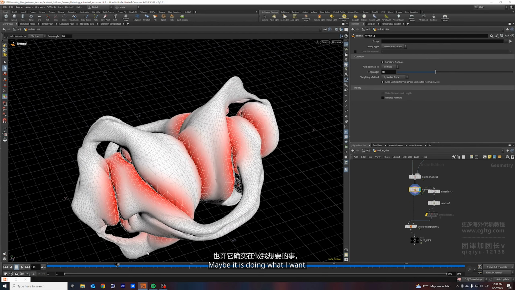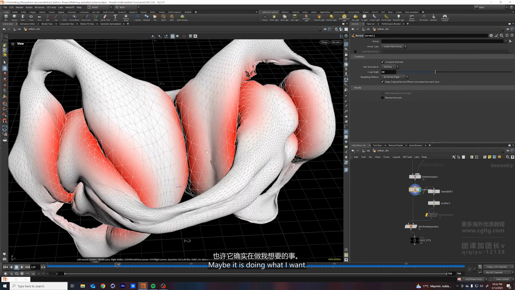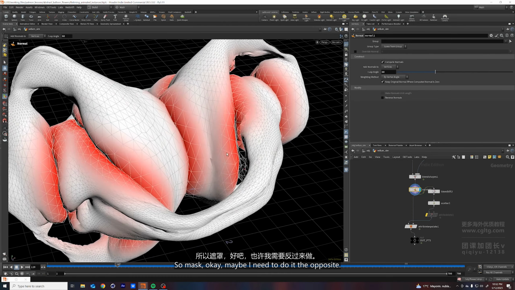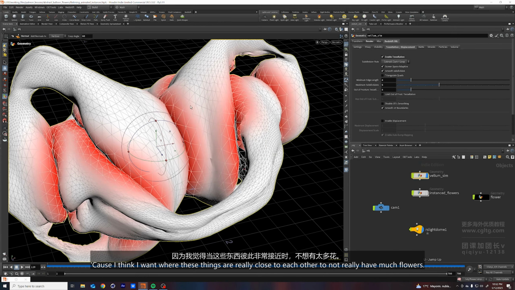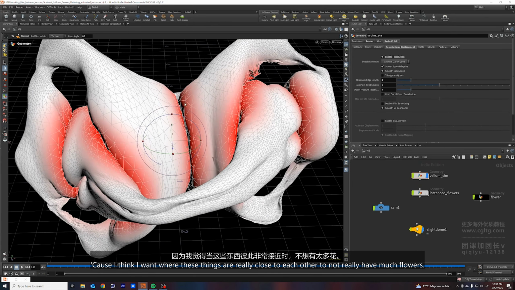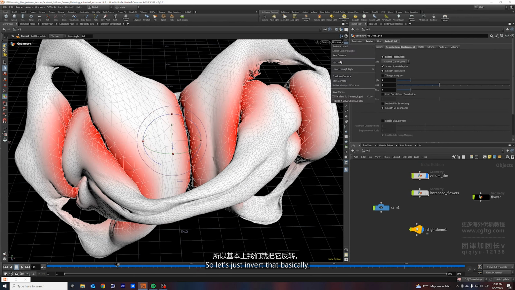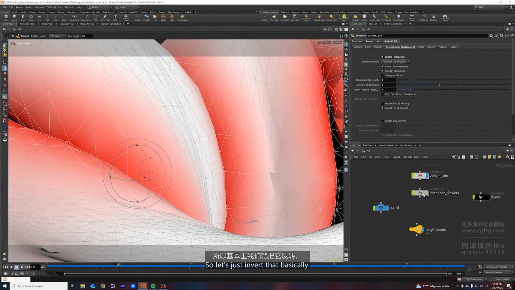Maybe it is doing what I want. So mask, okay, maybe I need to do it the opposite. Maybe red is 1 and white is 0. So maybe I just need to invert it, actually. Because I think I want where these things are really close to each other to not have many flowers. And then where they're farther away, I want there to be a lot of flowers. So let's just invert that, basically.